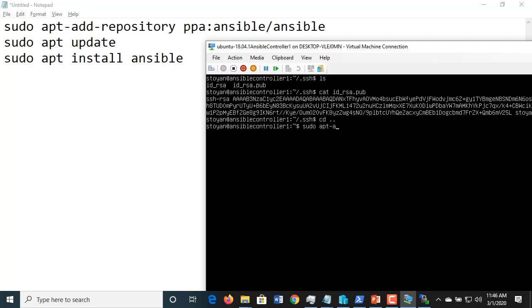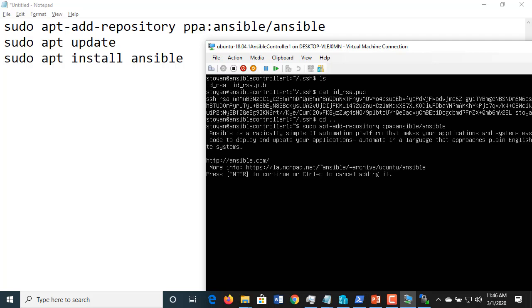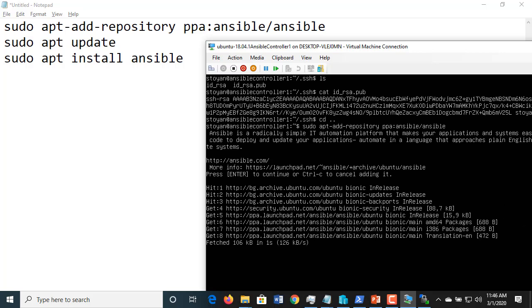apt repository ppa Ansible. Right now to Ubuntu I'm just adding Ansible. Sudo apt repository ppa Ansible. Ansible is radically simple, blah blah. Press enter to continue, control to cancel, more information, blah blah. Press enter. Okay, so I just added the repository where I can find Ansible on Ubuntu.